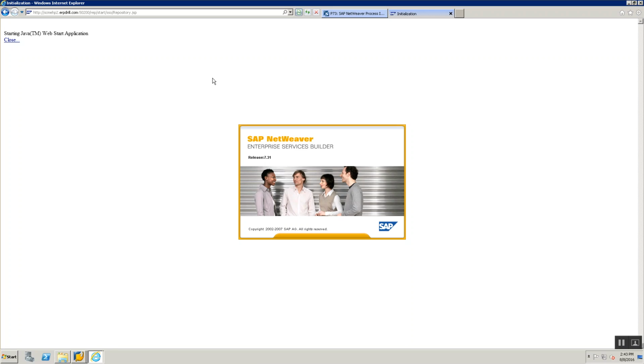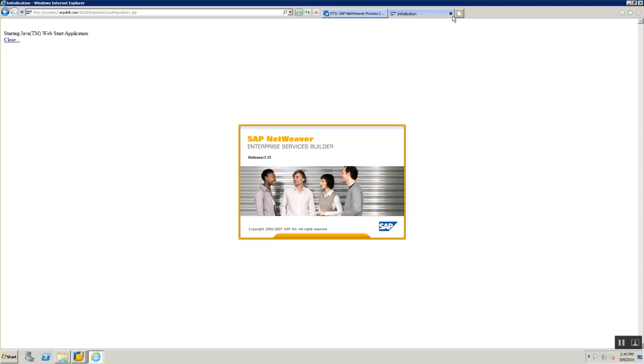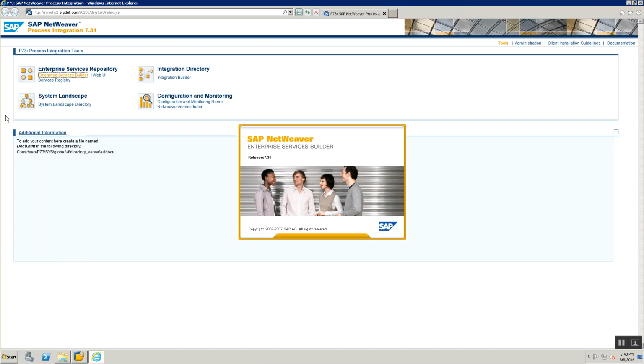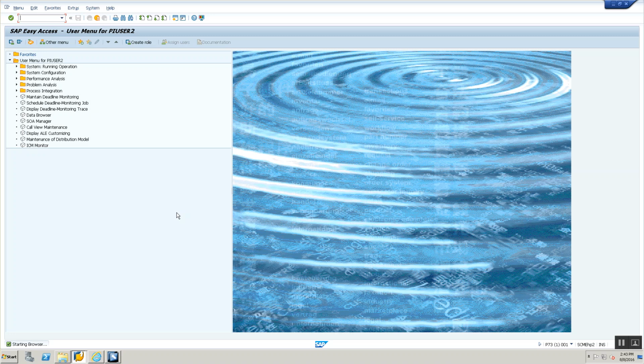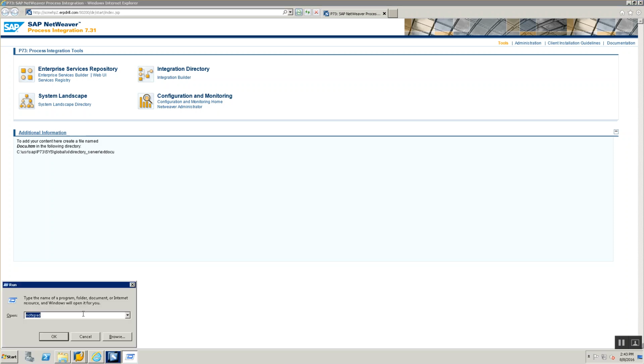Do remember that when you launch the Enterprise Services Builder, the local machine where you're running it needs to have Java Web Start or Java installed. Now there are multiple versions of Java available from Oracle. Make sure that the JDK version that you're using is compatible with the PI server that you're using. For example, this server is a PI 7.31 server, and hence the Java version that you need to use is Java 6.